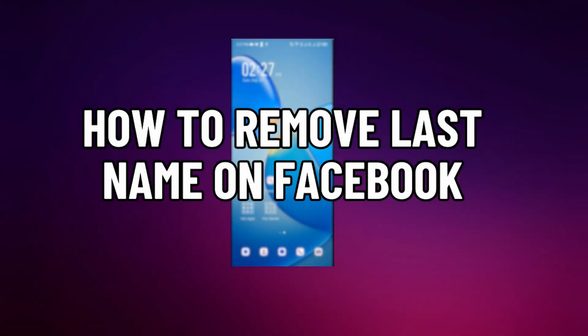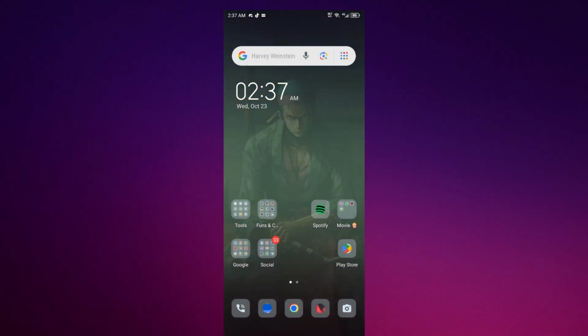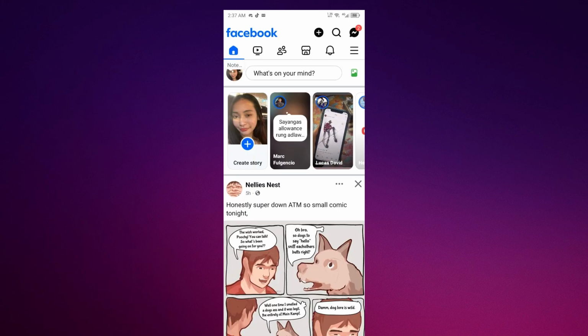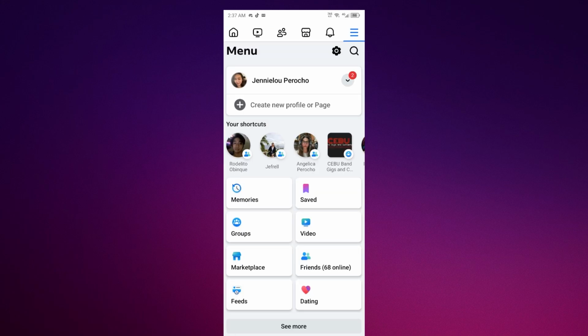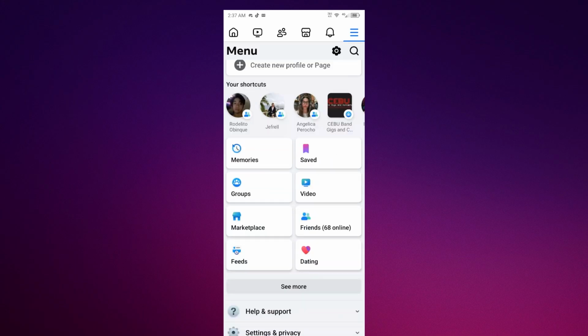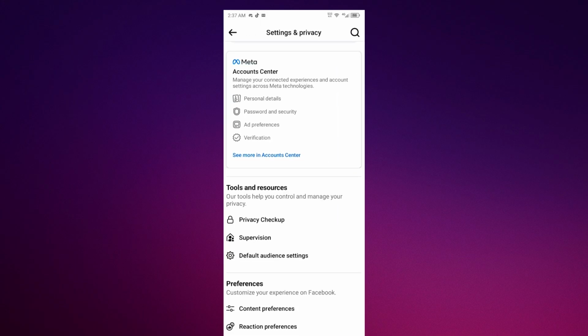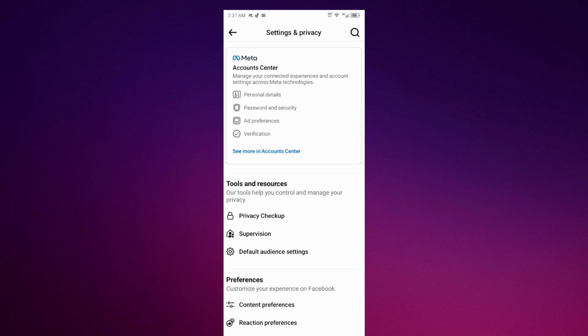How to remove last name on Facebook. So all you have to do is just to open your Facebook. Now once you're in here, you should click the settings and locate your settings again. Now once you're in here, you should click see more in account center.